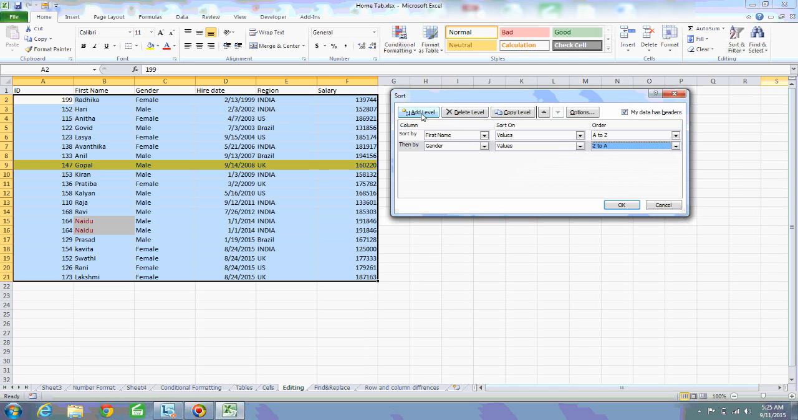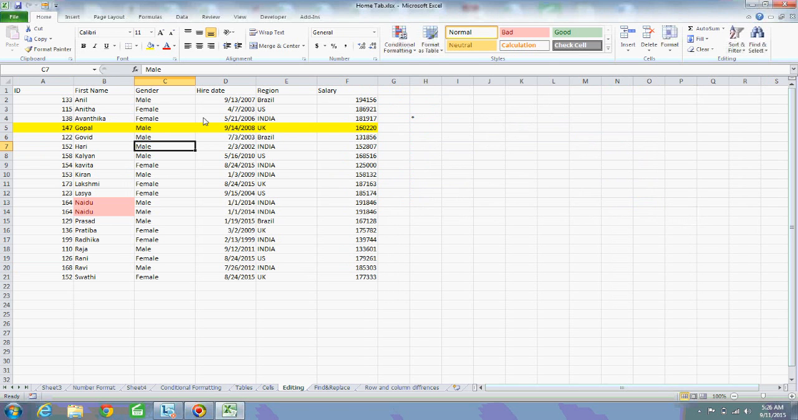and again I want to add one more level. I want to sort by salary, largest to smallest. Now if you click OK, you can apply sorting by multiple criteria. See, like this you can sort your table. You can sort the data based on your requirement. This is called multiple criteria sorting.